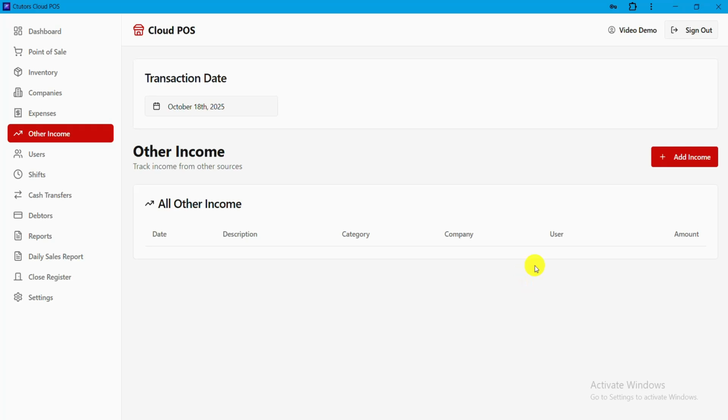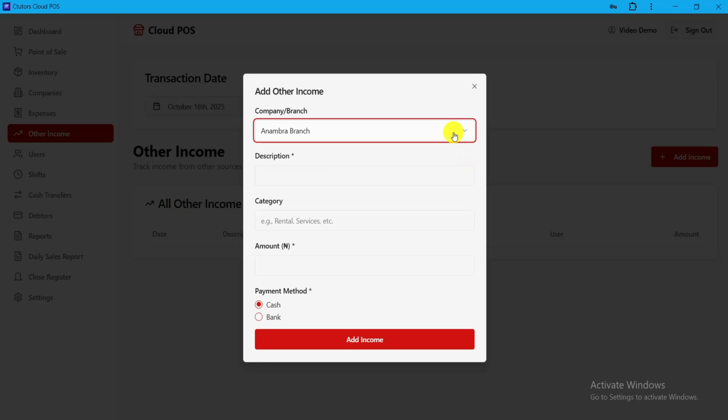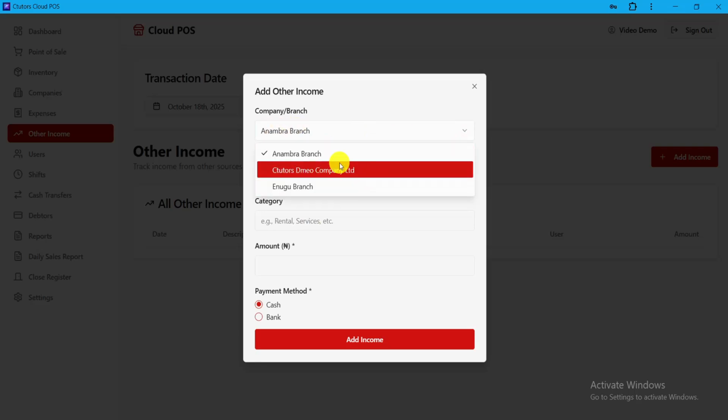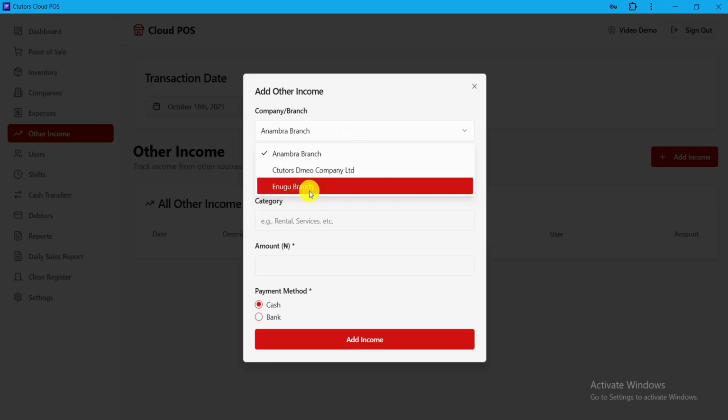That is why we created this. So the person or the accountant working in your office can just click on add other income, and you see here we have the Anambra branch. Depending on where the income is coming from, you put it up. If it's coming from Enugu, because you have to create all your income where they are coming from under company. You create anything that gives you money under company. So I created only Anambra and Enugu. That's why we're seeing Anambra and Enugu here.